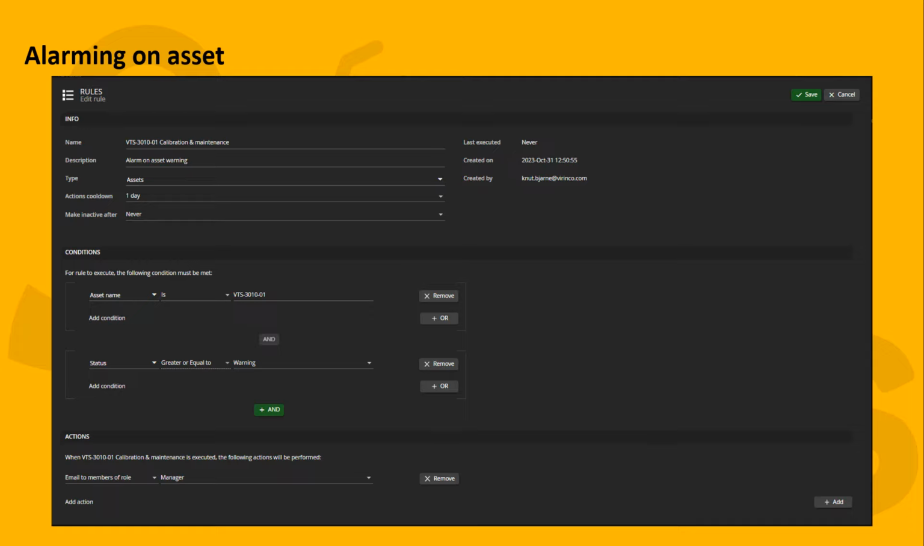Back in the WATS control panel, we enter alarm and notifications and select New Rule. We will name the alarm and add a description. The type is set to asset, and in condition, we've added the asset name WTS 3010-01 and the status warning to receive a notification when the asset's usage or interval reaches the warning threshold. In this example, all managers will get an email notification when the threshold is reached.